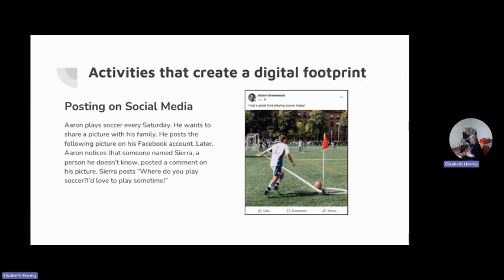So it is important to think about both your intentional, your planned, and unintentional, not planned digital footprints. Often what we do online can be seen by others, even if we don't plan it that way.